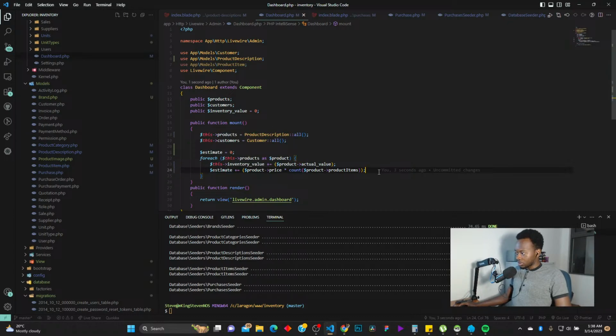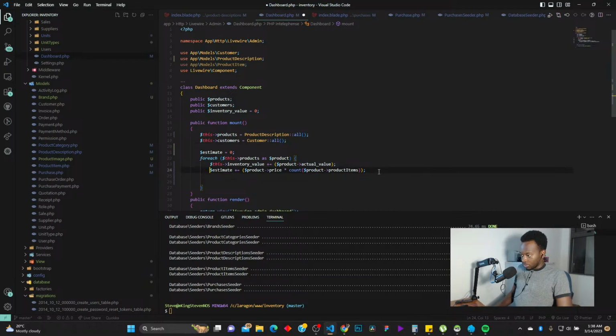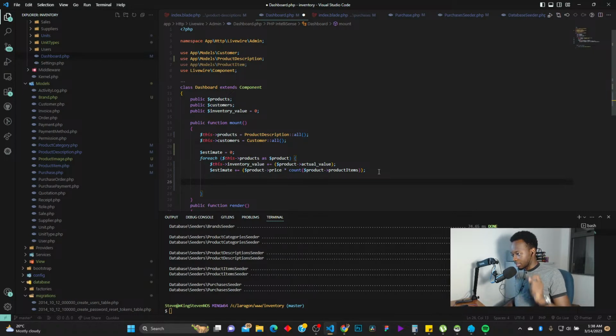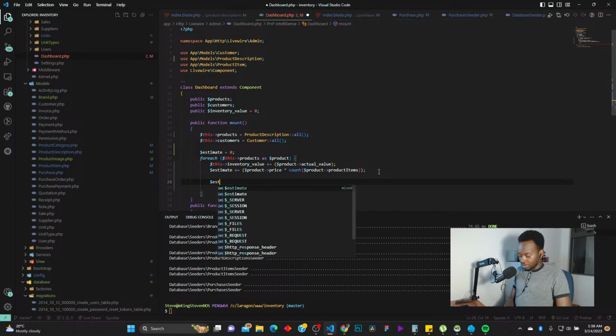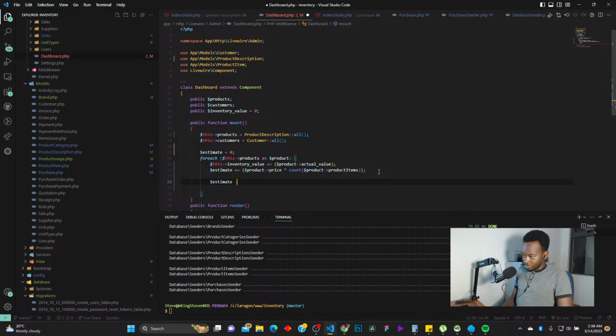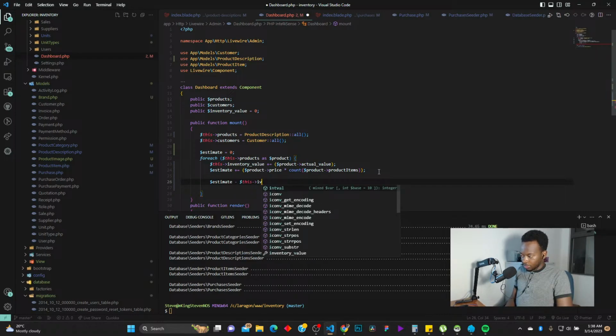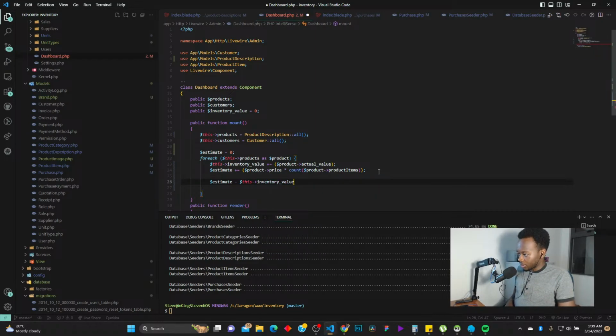In this situation, we're supposed to calculate profit. Which one is supposed to be greater than the other, the actual value or the estimate? It's the estimate that's going to be bigger. So if the estimate is bigger, we're supposed to subtract the inventory value from it, the actual inventory value.